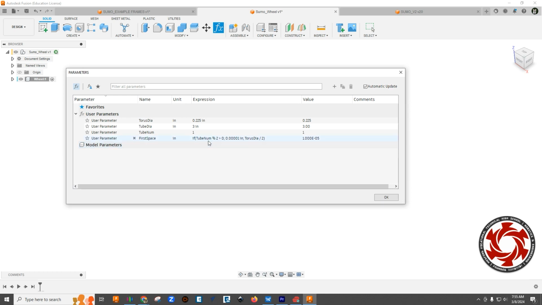But what we're basically saying is, if the tube number, so the number of tubes, modulo, so that's division where we're just looking for the remainder, if the remainder of dividing by 2 is greater than 0, then we're going to basically be 0. And that's 0.0001. It doesn't let you make this 0, so that's why I have this strange number in here. And otherwise, if that's not the case, then the distance will be the torus diameter divided by 2. And that'll make sense in a second when you see what we're doing.